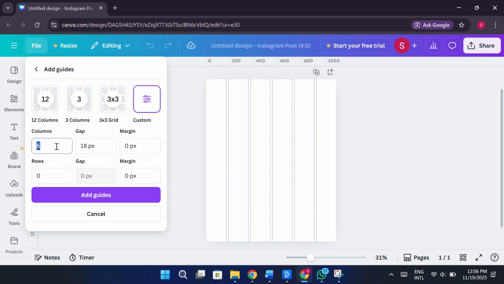For example, you can set it to 3 columns and 3 rows and choose a gutter, like a 10 px gap between each guide. You can also add a margin, so if you want your layout to start 50 pixels away from the edge of the canvas, just type 50px into the margin setting. Your guides will then be placed inside that margin area.